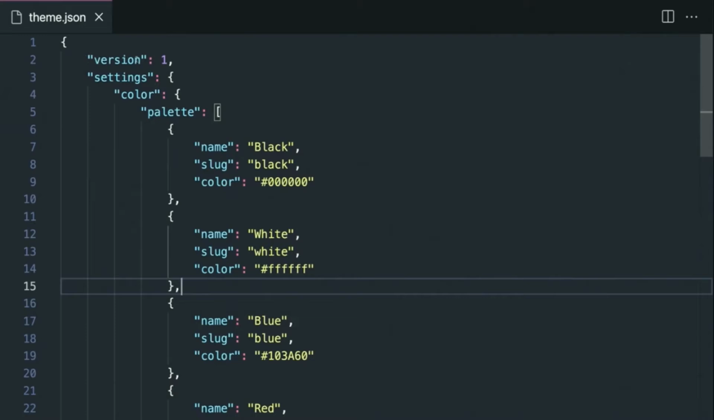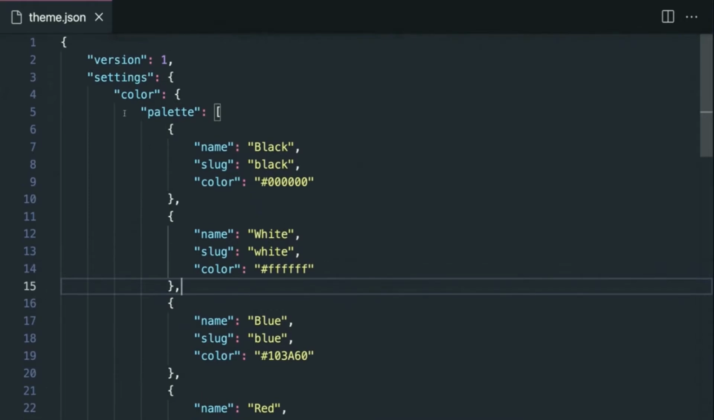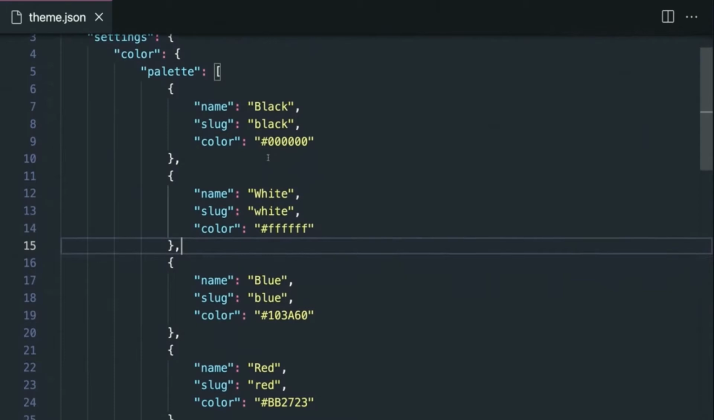So we have a key, version, and a value of 1. That will let you define certain things. The version is the version of theme.json. So it's 1. It's the very first one. So not much to worry about there. And then we're going to go into the settings. And there are some other options available, but we're only going to concern ourselves with just these few for right now.